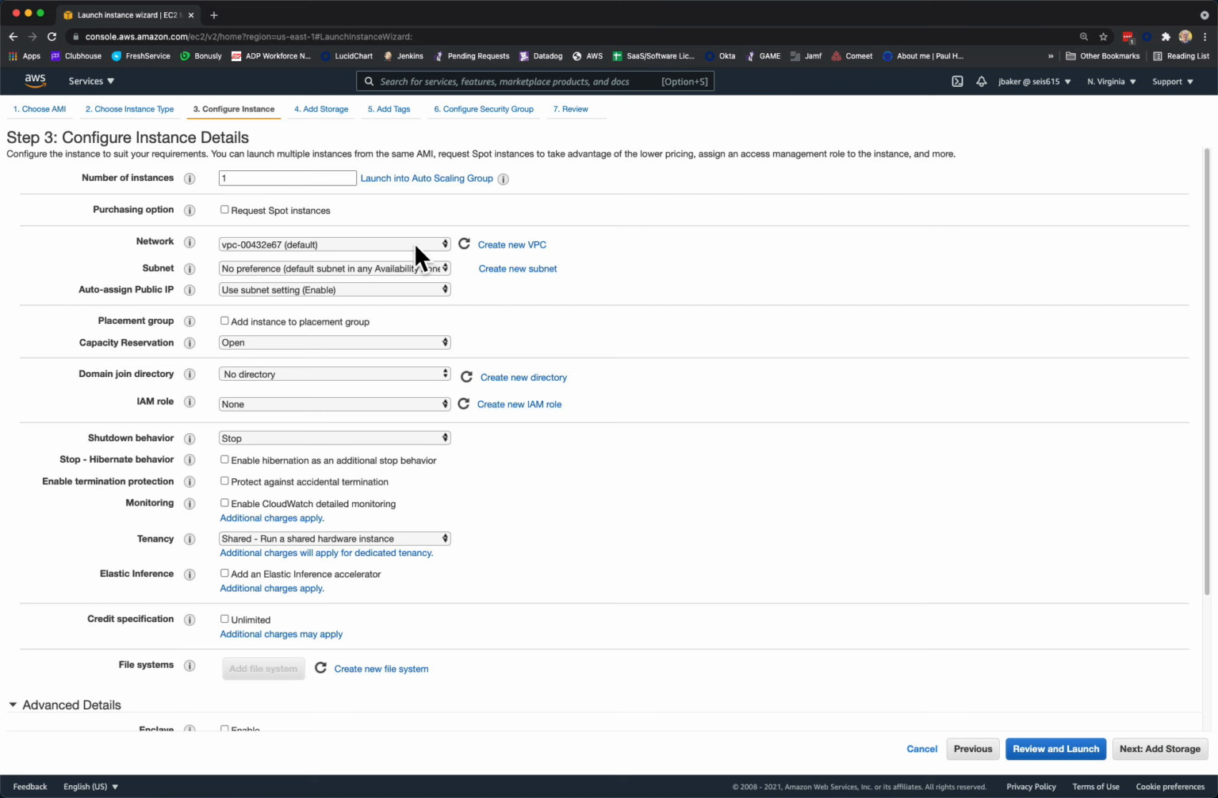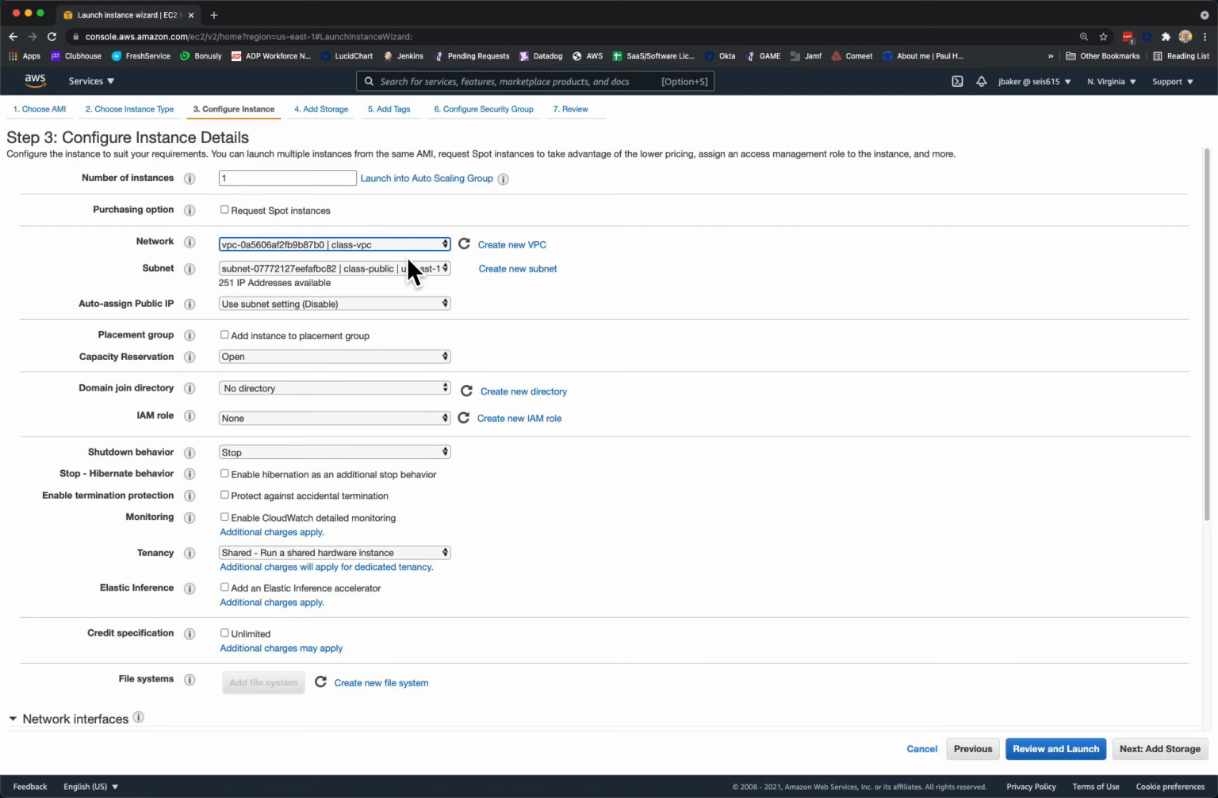For our network, we've been using the default VPC up till now, but now we're going to start using our custom VPC, our class VPC. For the subnet, we're going to use the class public subnet. Auto assign public IP address, we're going to enable that. We want it to assign a public IP address so that that EC2 instance can communicate out to the internet. And we want to assign an IAM role, SSM access, IAM role.